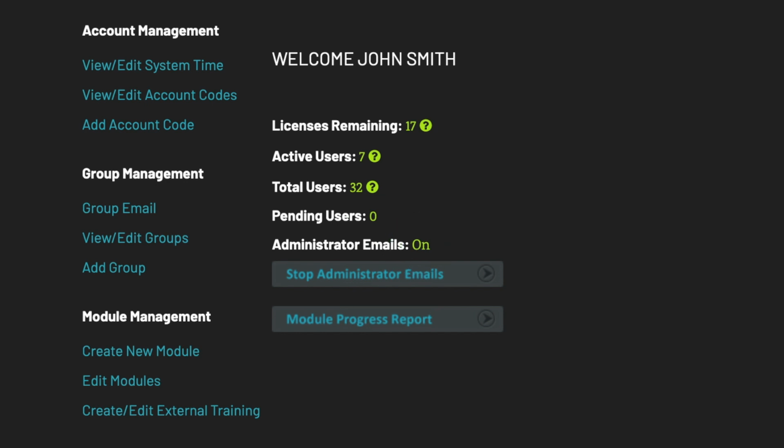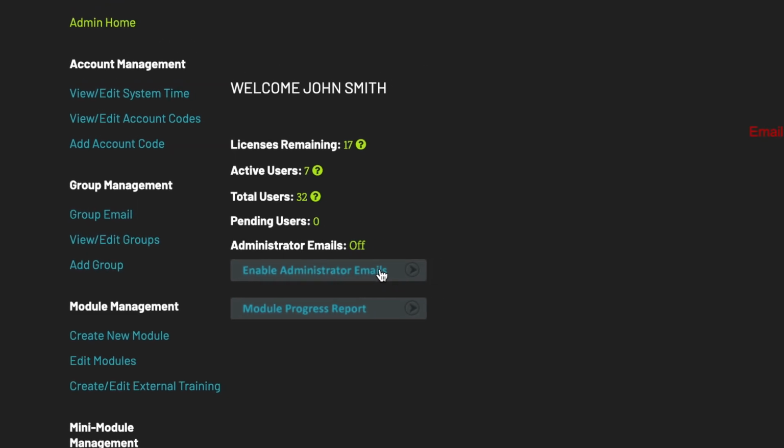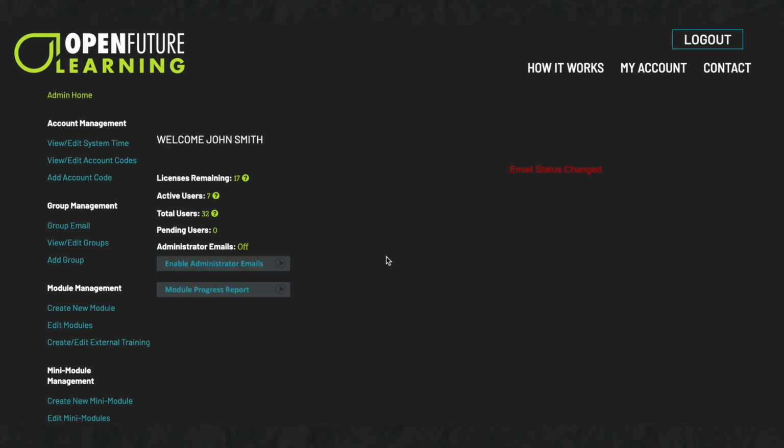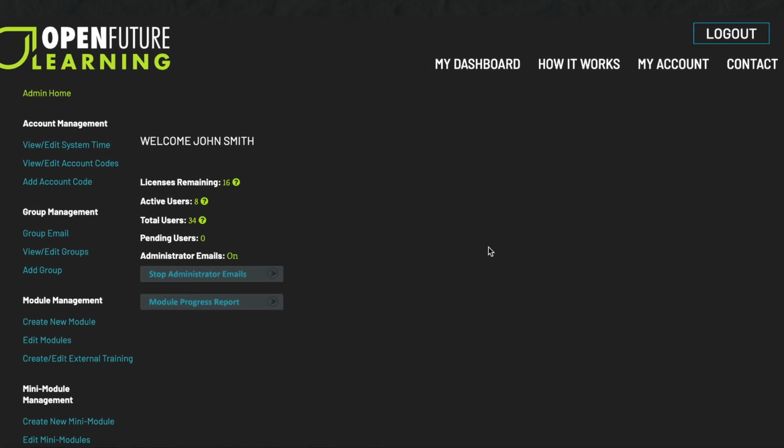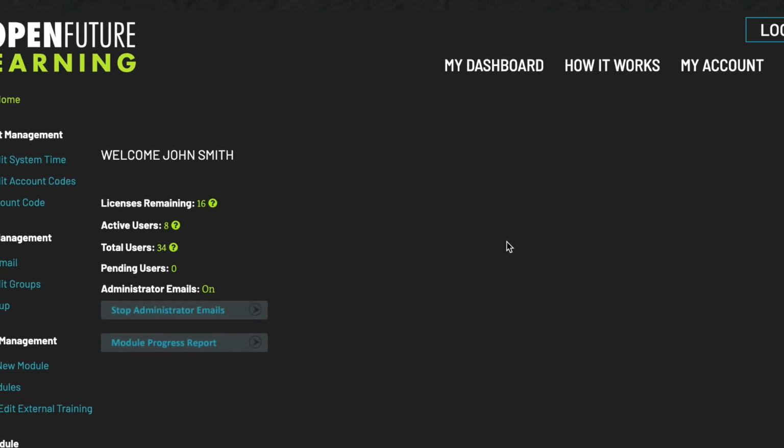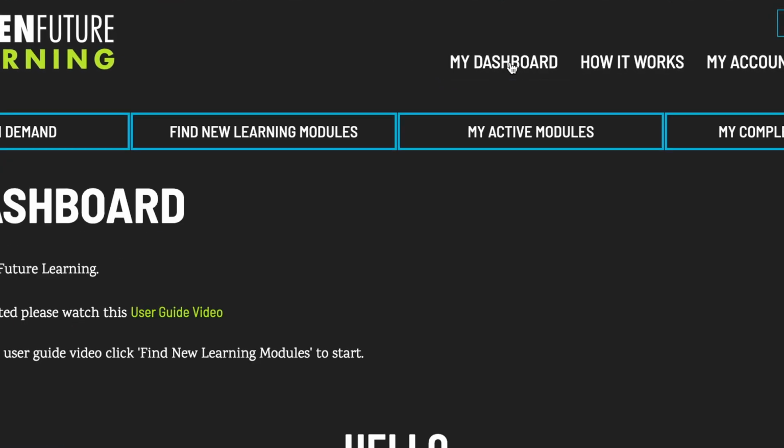Administrator emails inform you when a new user has applied to use the resource and when a user has completed a module. If you want to stop or enable administrator emails, you can do so by clicking this button. The homepage now indicates that your email status has changed. Also from this homepage, you can access your own portfolio of learning modules by clicking My Dashboard.